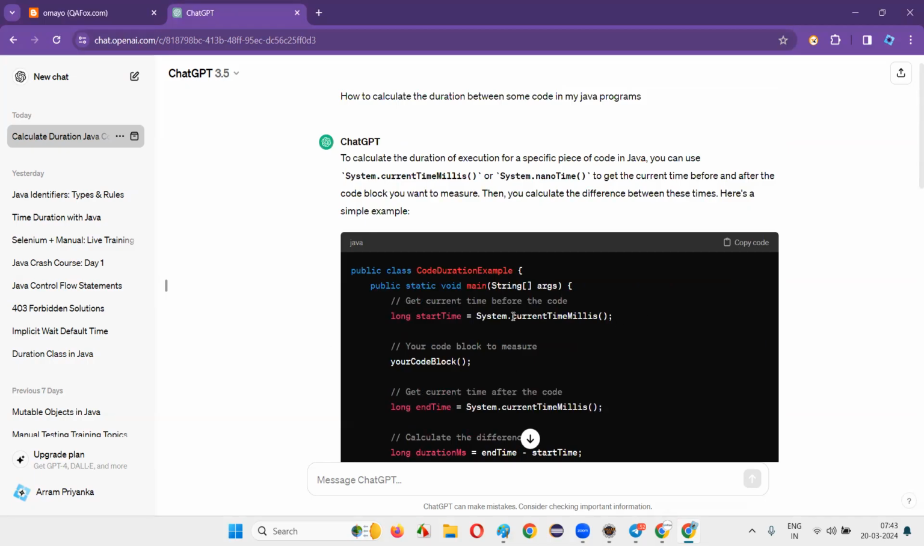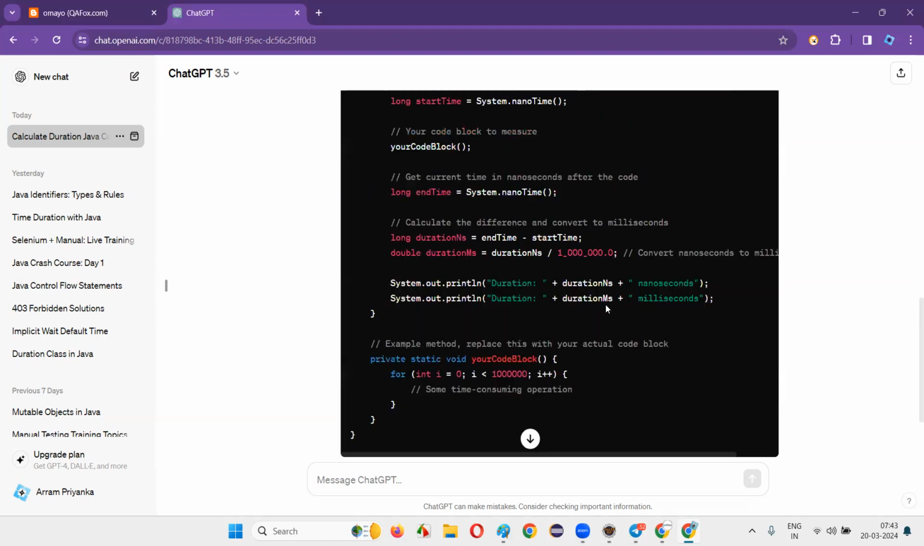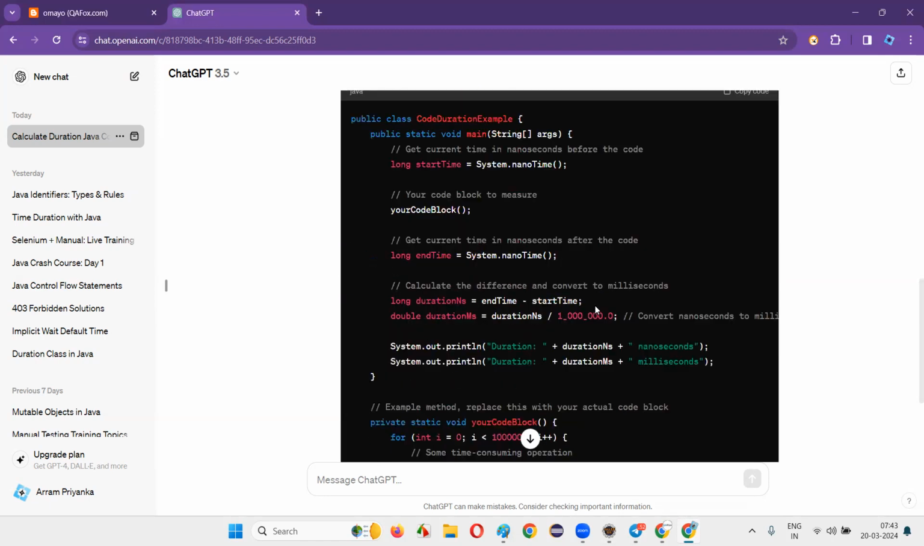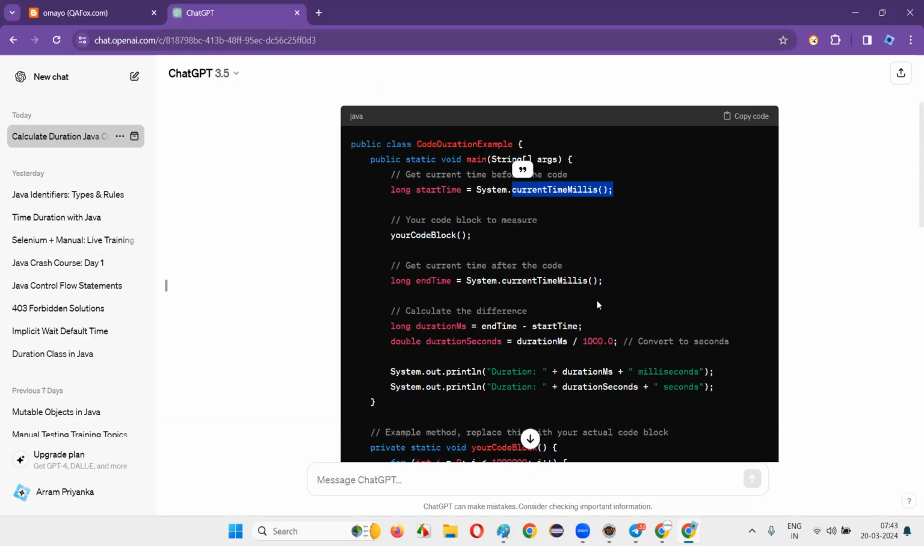Okay. So shall we implement this current time millis? A lot of solutions may be there, but this is one of the solutions I feel, and we'll go with this. I think milliseconds is fine. System is a predefined class in Java. Using the System class, we can get the current time in milliseconds.